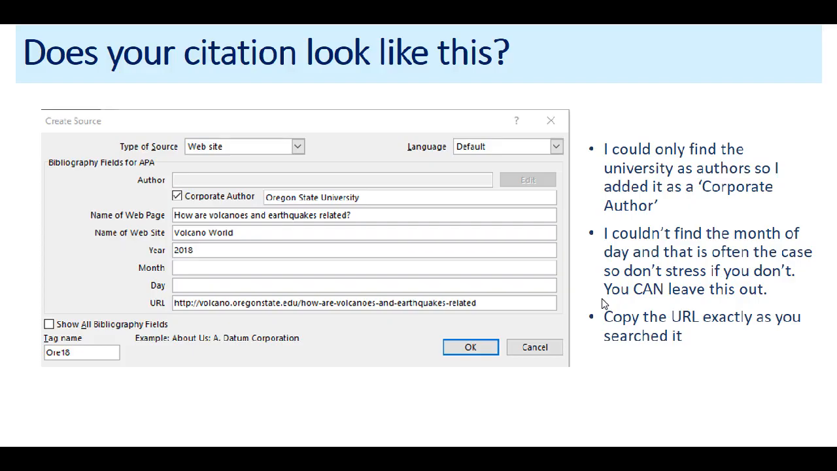So you can see here, if you tried it, did yours look like that? So we've got corporate author. Remember I said that it's not a person's name. So we click on corporate author. We chose website as the type of source, and we put Oregon State University and the web page, the website, the year, and of course the URL that it was taken from. So the website link.